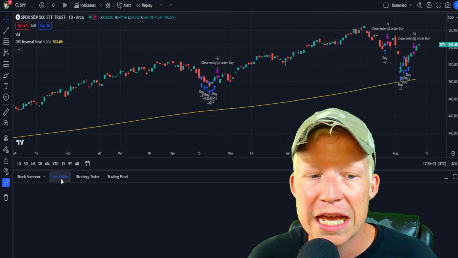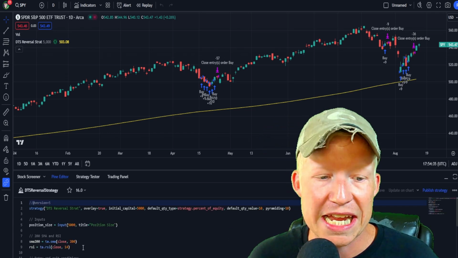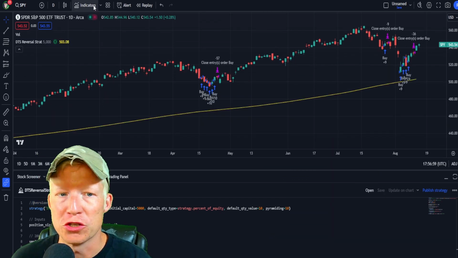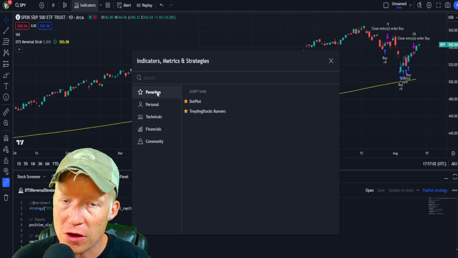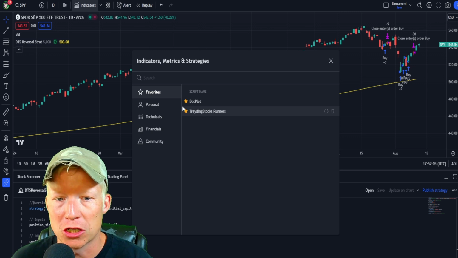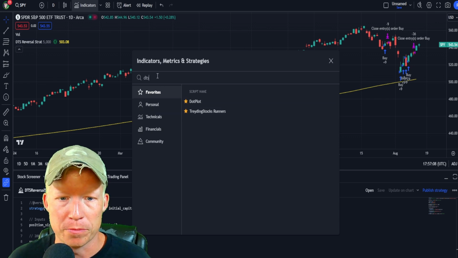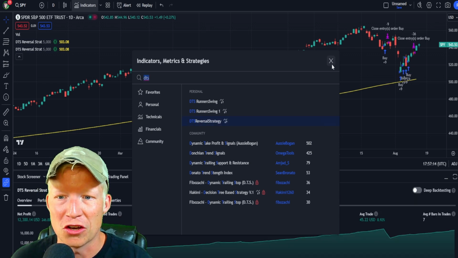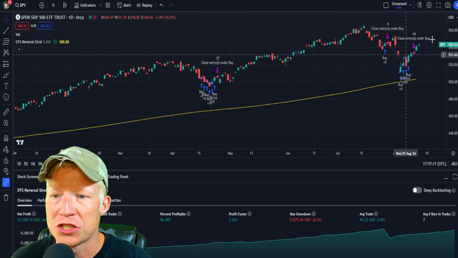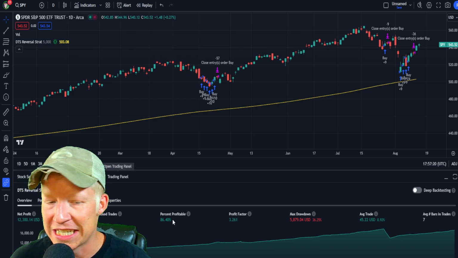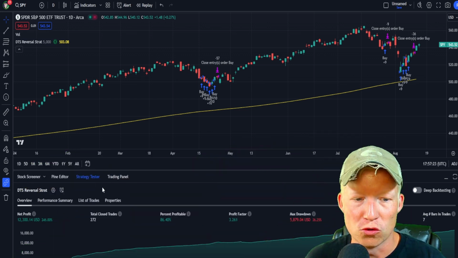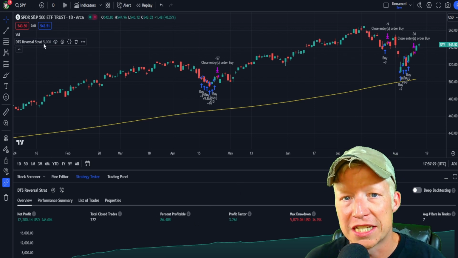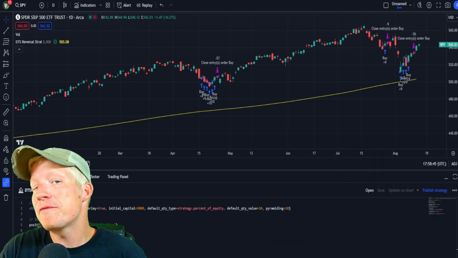You're going to go to the Pine Editor where you will simply paste in the code. Then from there, you're going to save the code. Once it's saved, you go to your indicators and it should show up in favorites. If it doesn't, just search whatever you named it. It should be called DTS Reversal. Actually, it's not here in my favorites. I don't know what I'm saying. So you search DTS Reversal, click on it. That will add it to your indicators on your chart. Then from there, if I move my head out of the way, you will be able to see the strategy tester, which will show you all your backtested statistics on the ticker you are running the strategy against.